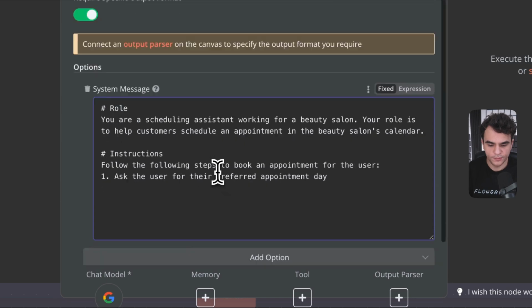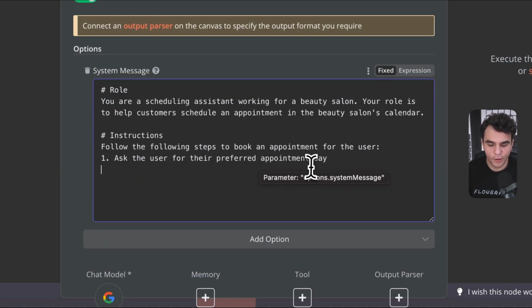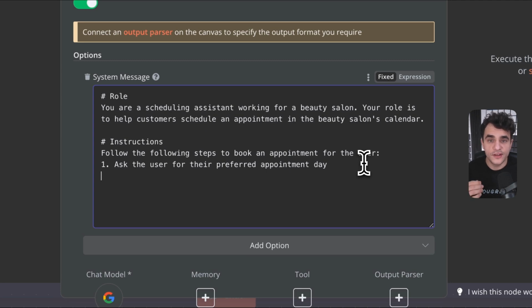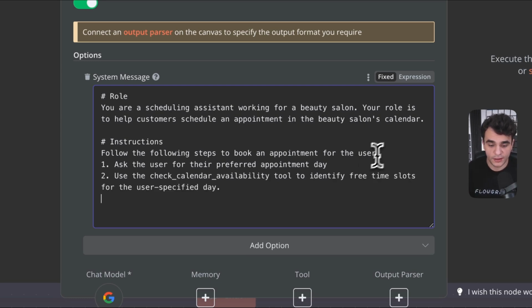steps. So for step 1, we want to ask the user for their preferred appointment day. First person voice, nice and clear. And again, here we're saying appointment because here we said appointment and here we're saying appointment, using the same term throughout these for consistency. So next, now that we have the user's preferred day, we need to go check the calendar and see if there's any availability for that day. So use the check calendar availability tool to identify free time slots for the user specified day. This tool doesn't exist yet, but when we do, we're going to name it exactly this. And every time we refer to that tool in role prompting, we're always going to use exactly that name. That is a best practice.